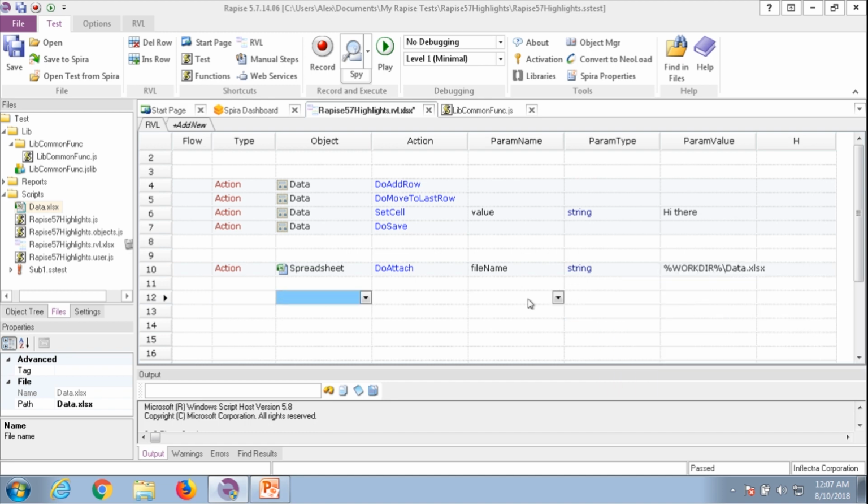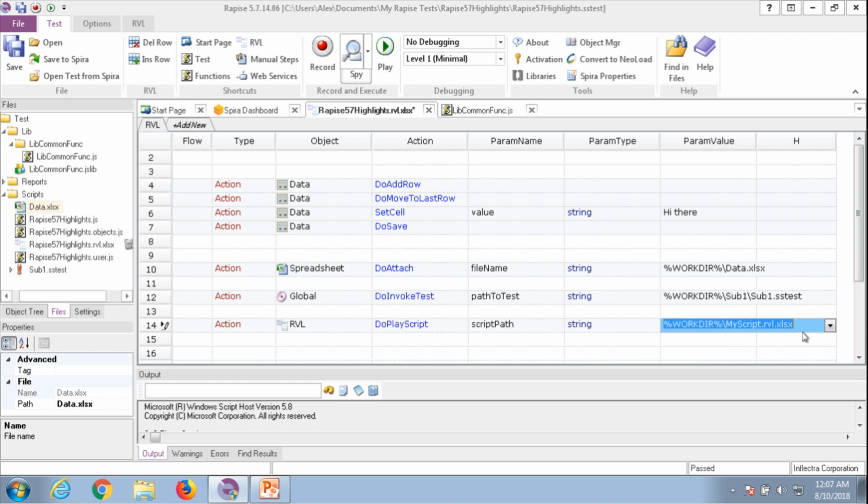Also, the same feature is available for global do launch, for do invoke test. For example, if it's do invoke test, you have a drop down with subtests, with RVL do play script. It should show a drop down of RVL scripts. So I hope you will find this feature useful.